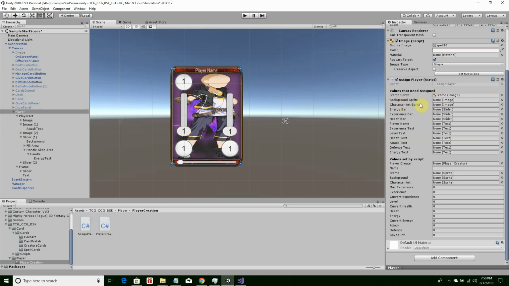In our background sprite, that's our main player that's named player. Let's drag that inside. Our character art, that's our player art. Let's drag that inside of here. And we see energy bar, and it's a slider. This, I guess, will be our energy bar. So we will go ahead and grab it and slide it in to our energy bar.